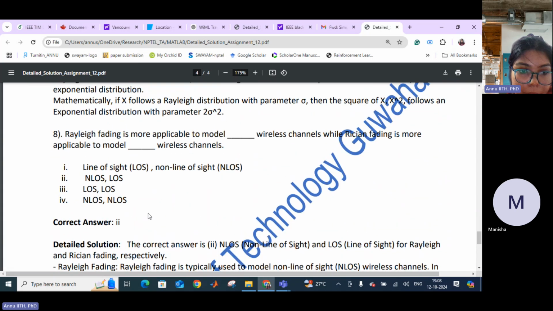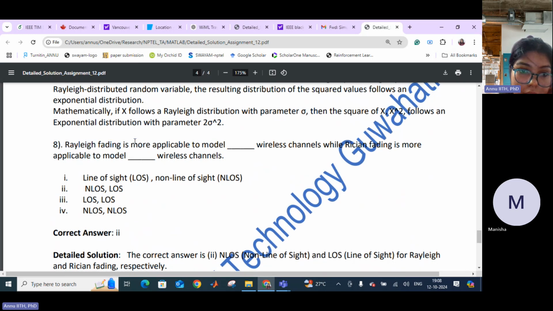So just now we saw Rayleigh fading is more applicable to non-line of sight wireless channels, while the Rician is more applicable to line of sight. Whereas when the combination exists, you can use the Rician one, but when the combination doesn't exist or only non-line of sight exists, then you can use only Rayleigh fading.